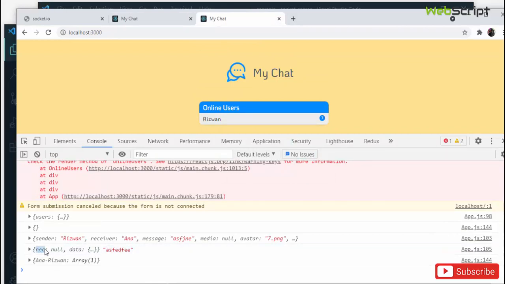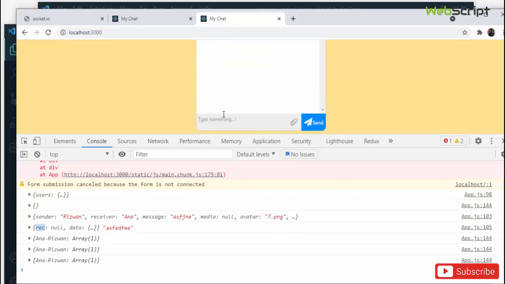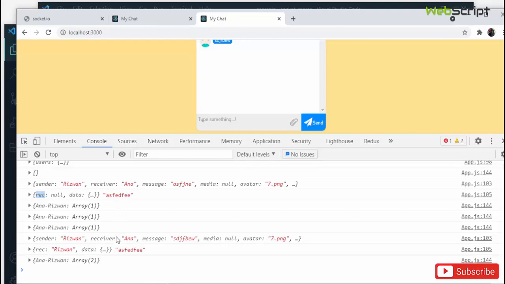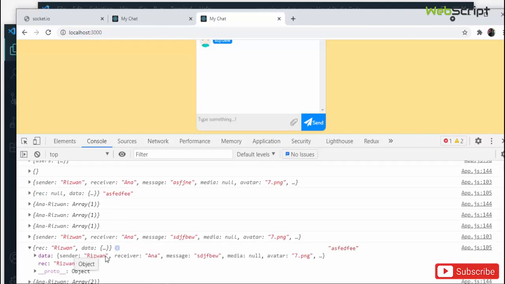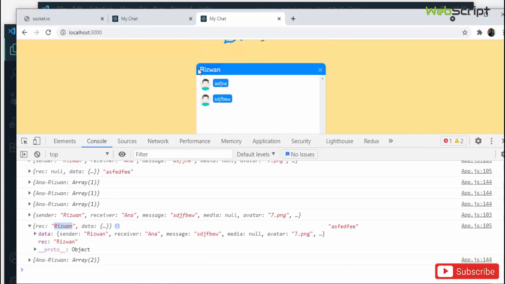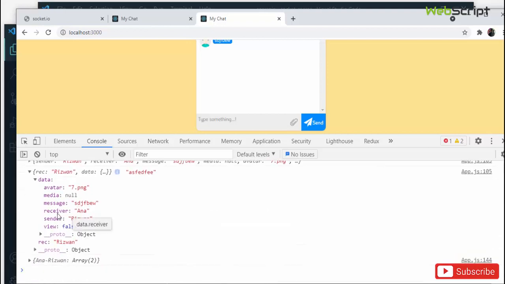Here you can see the rec is null because I haven't selected any user, so the useRef receiver current value is also null. If I select this, now I have got the ref value, the receiver value. Now let's give her a message. Send, and let's go over here, and you can see this time the receiver is Rizwan. Yes, the receiver is Rizwan, and then we have got the data also. Here the data's receiver is Anna. It's the data from the socket.